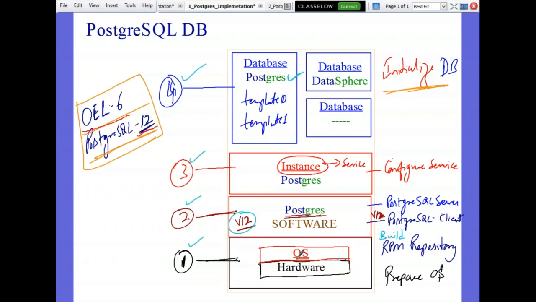Then you need to take care of your operating system level. Prepare your OS, which means take care of necessary configuration within your operating system, particularly the packages required and the space, and then resources like RAM. The next thing that we have to do is build the RPM repository so that you will be able to get the Postgres software. In our case we'll use version 12.